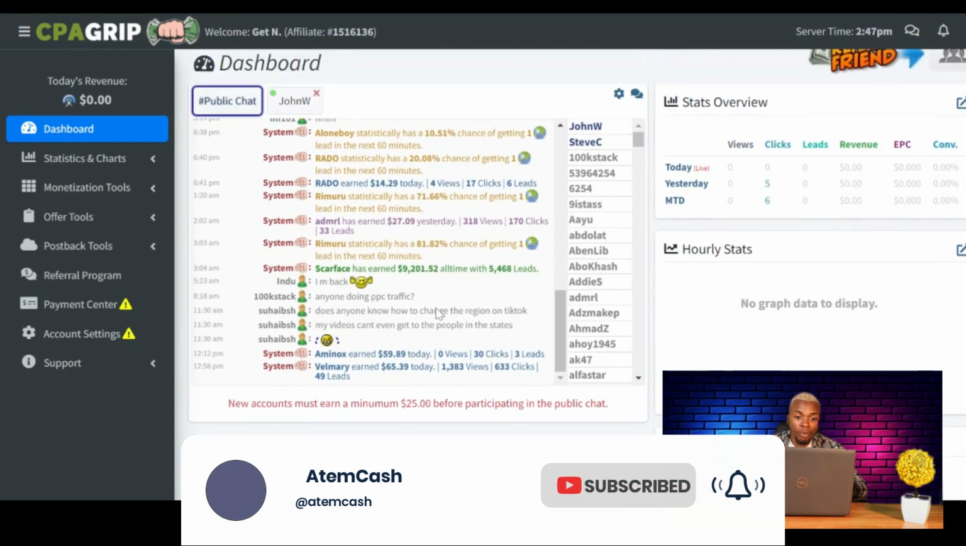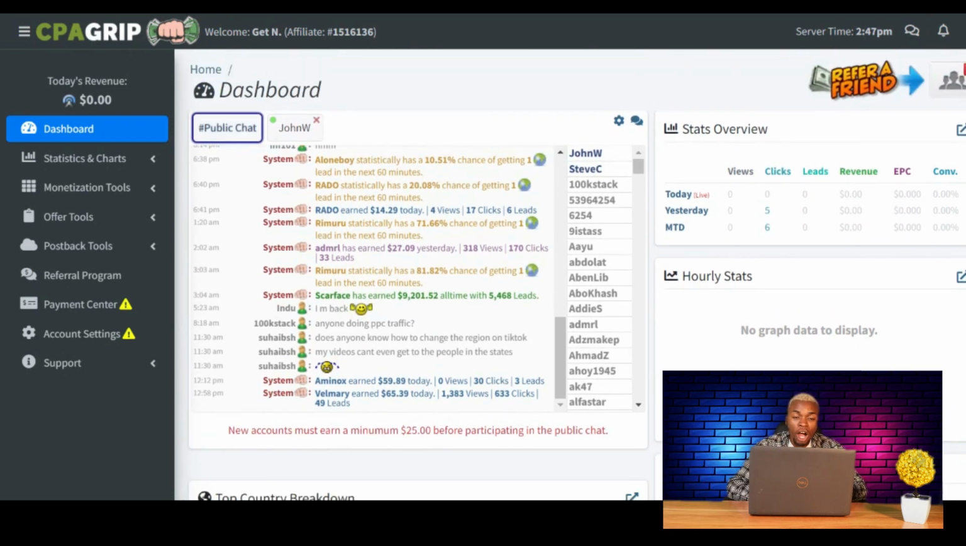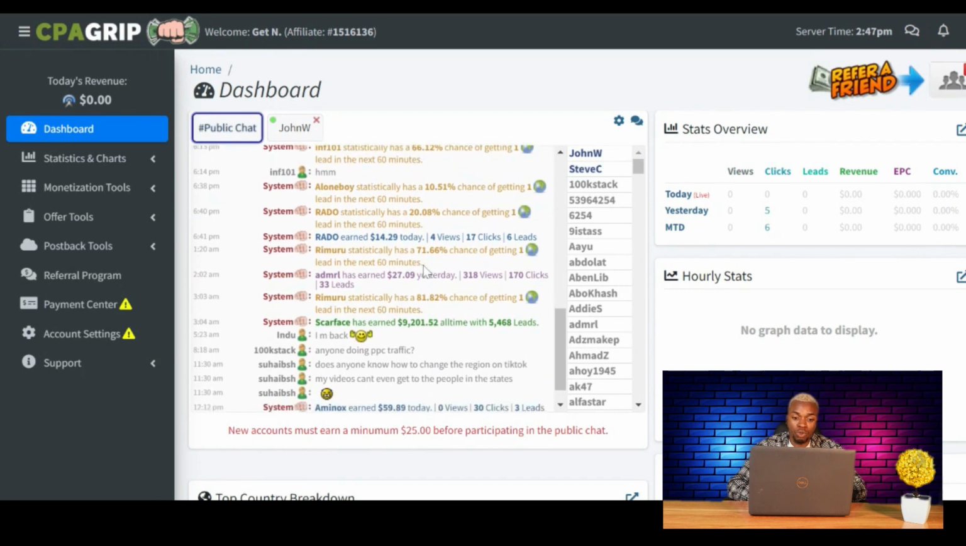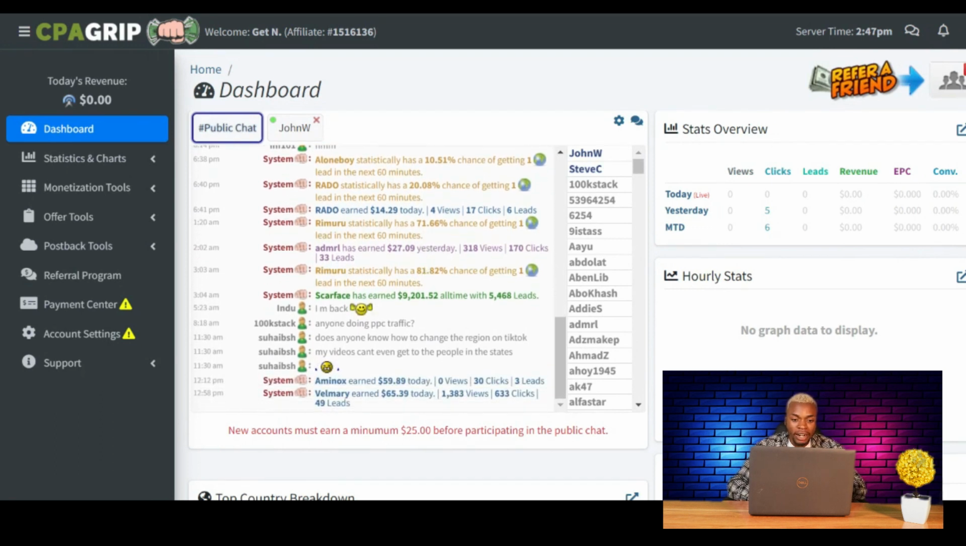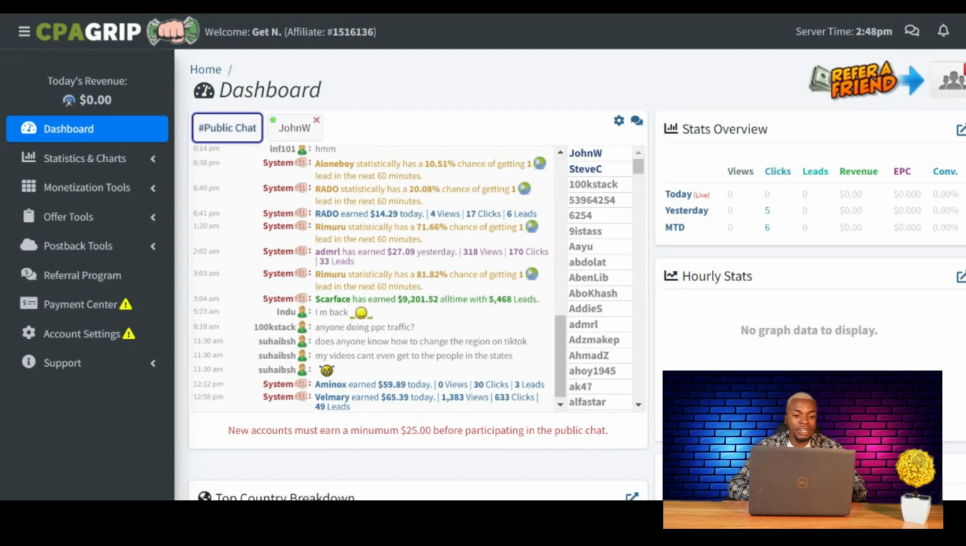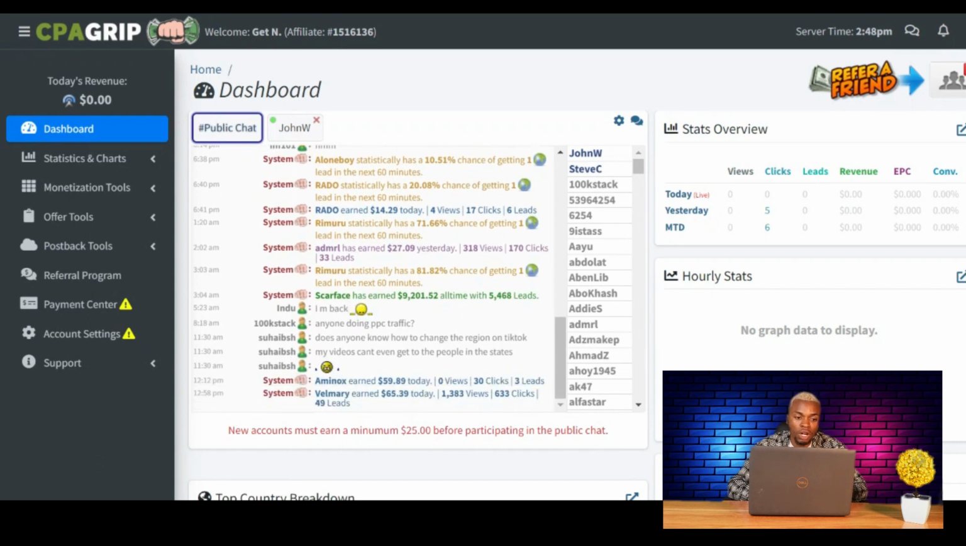As you can see, the public chat displays how much users are earning with this particular website. An individual has earned $9,201.52, and that's with 5,468 leads. And just today, another guy has made $59.89, and that's with just 3 leads. And another person has made $65.39 with just 49 leads. I mean, people are making a crazy amount of money with this website.